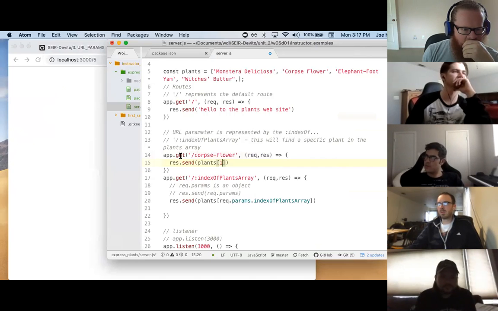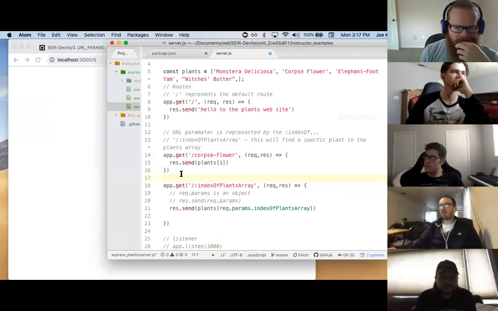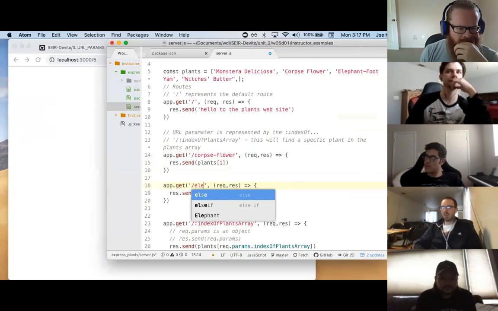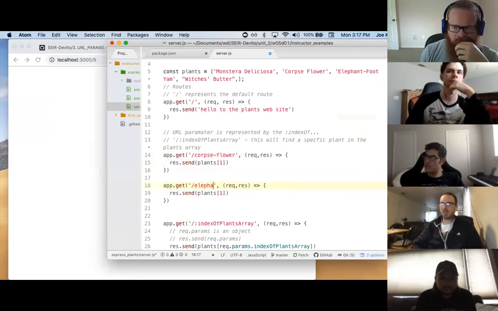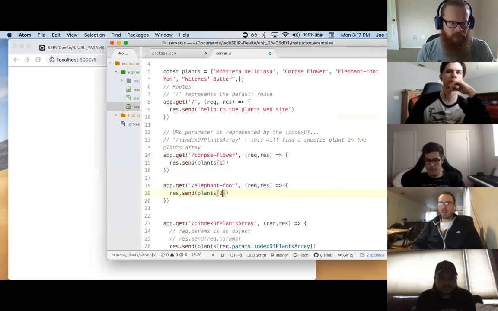But now I have to reproduce this for every one of these, and that becomes a lot of work, right? I got to do the next one. So I'm going to do elephant foot, which means you don't want corpse flower, you want elephant foot, right? And that one's at position 2. And now I got to do that. You see how that would become very tedious over time, right?